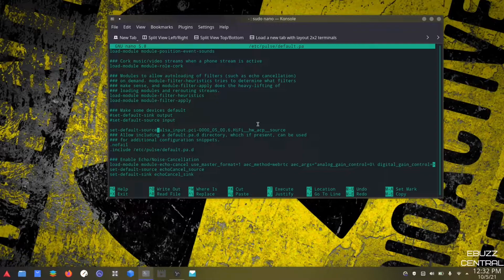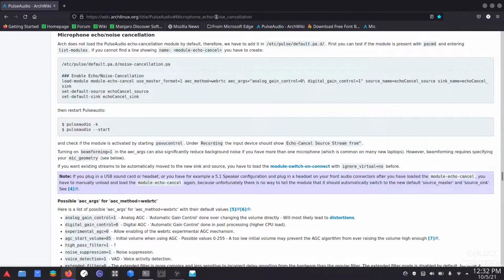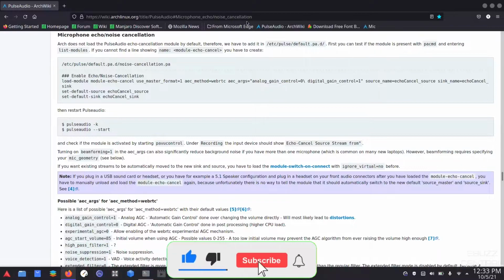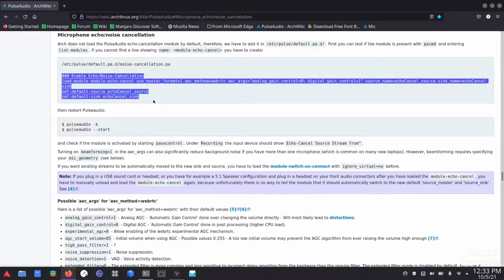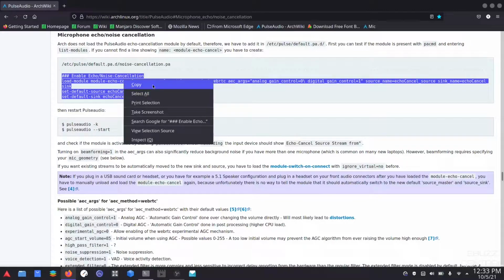Now, before you do anything else, you need to go to Firefox. You're going to want to go to PulseAudio. I'll put this link in the description down below because it's going to the Arch Linux wiki, PulseAudio, Microphone echo noise cancellation. What's awesome about this is this will actually take out noise and improve the quality that your mic records at, okay? So when I include this address down below, just click on it and it will bring you right here to microphone echo noise cancellation. What you need to do is right here where the three pound signs start, highlight, go all the way down, right click, and copy.